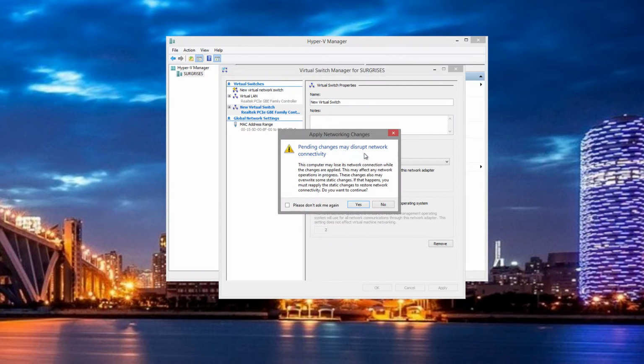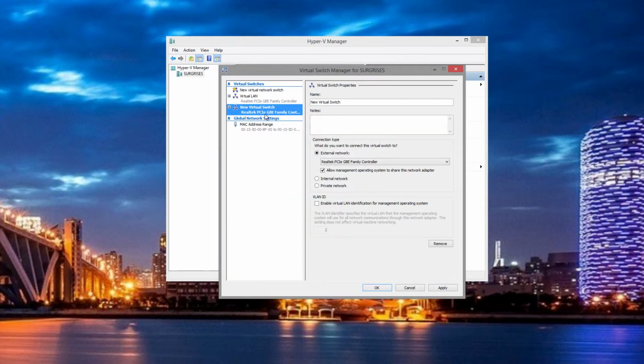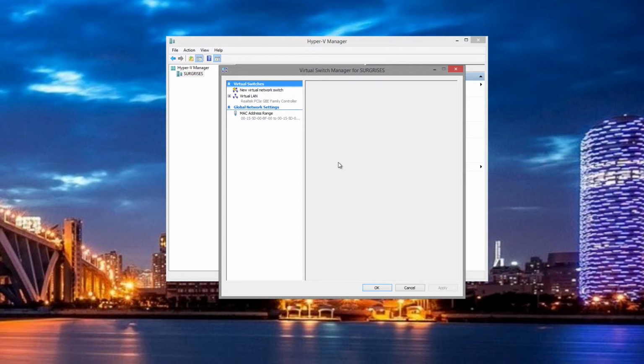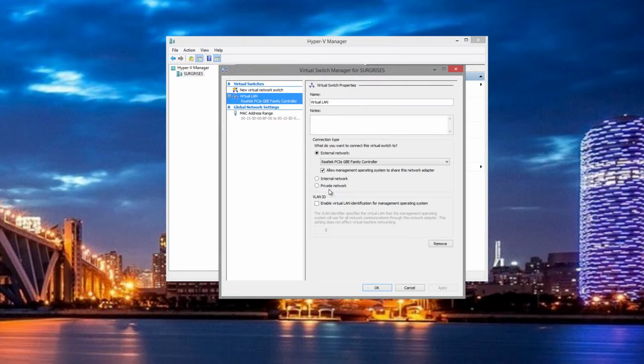And then pending changes, so this is telling you that your internet's going to go down for a second while it's making the connection, and then it will come right back up. So I'm going to go ahead and X out since I've done it before. And just as a little extra, if you want to delete this for whatever reason and make a new one, just select it and go to remove. That's it. So I'm going to be using virtual LAN for this tutorial.